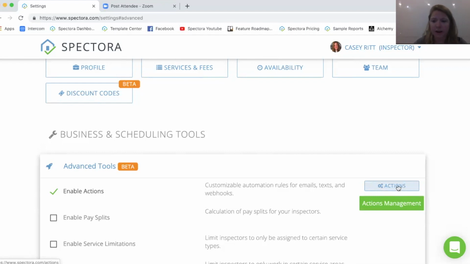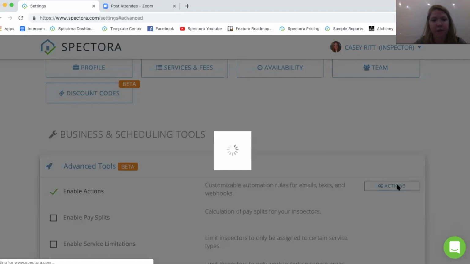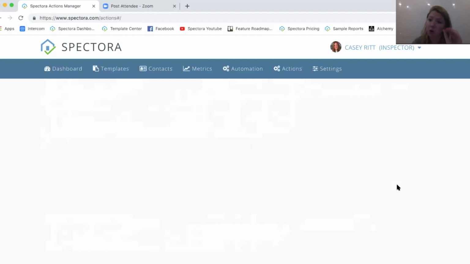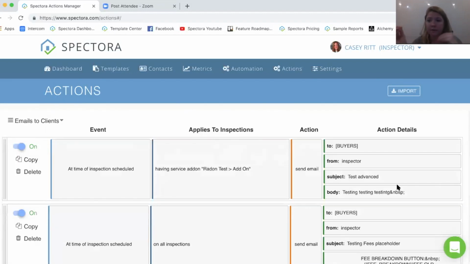Okay, so we're going to click on actions and open it up. Now, currently the way the program is set up, you're going to have to choose between your current automations in Spectora or using advanced. One is on or the other is on, and they toggle on or off. And I'll show you in a minute how to enable actions for mock inspections. Or if you're feeling ballsy, enable them for a real one.